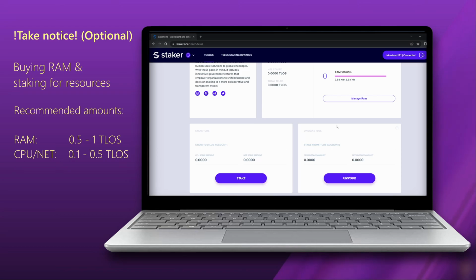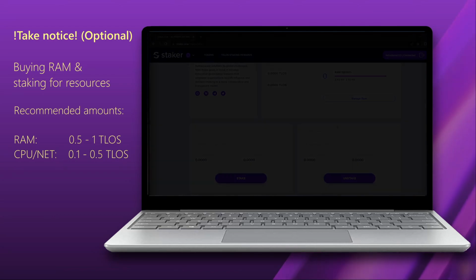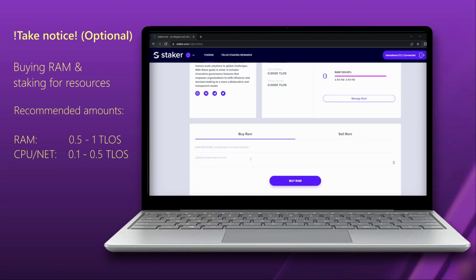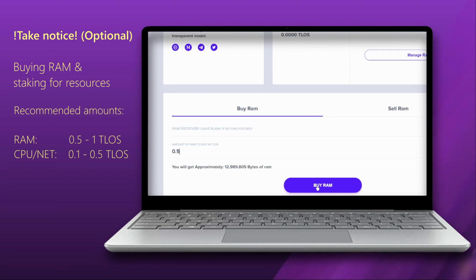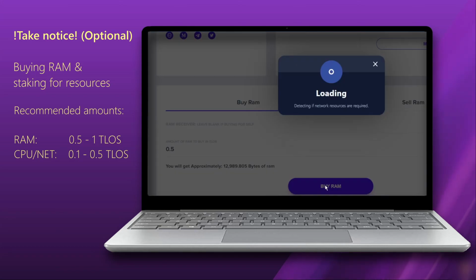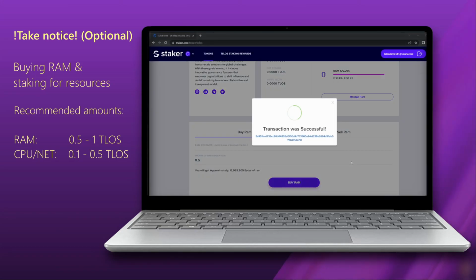You should only stake the recommended small amount. You do not have to do this again when you want to stake to Rex in the future. Scroll down and click Manage RAM under Resources. Now enter a small amount of Telos, 0.5 to 1 Telos recommended. Click Buy RAM and approve the transaction.